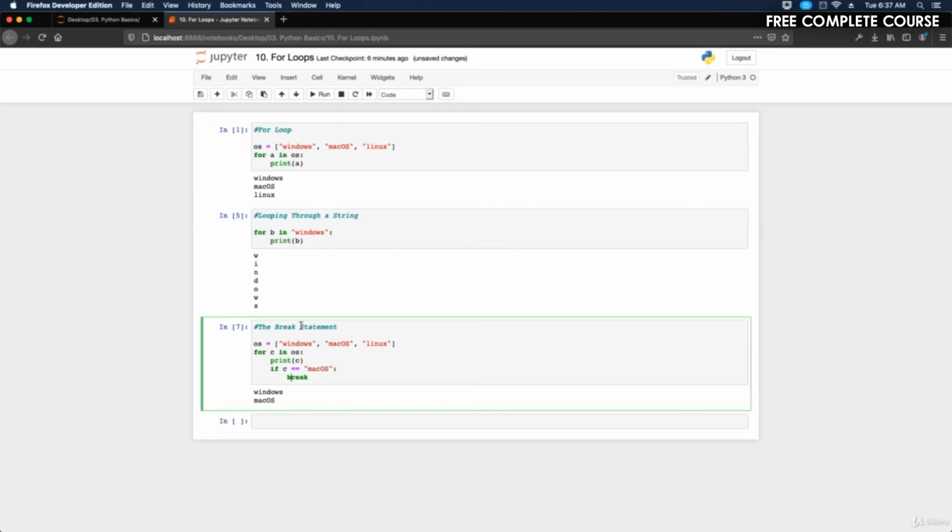Break at the stop sign. That's exactly what we did. So now let's talk about the continue statement. With the continue statement, we can stop the current iteration of a loop and continue with the next.